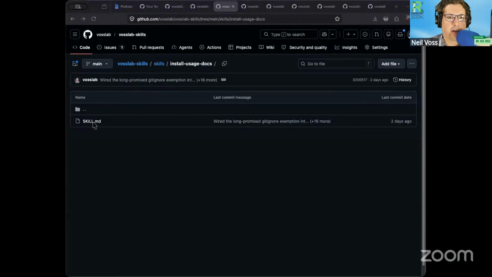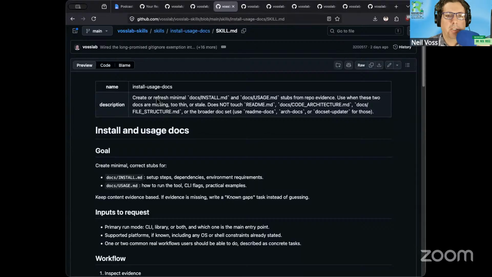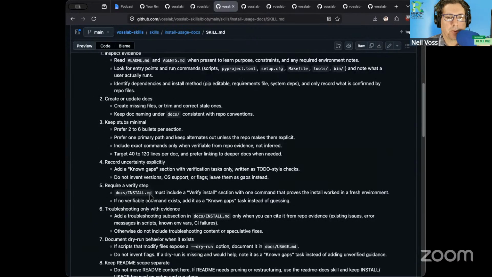Anyway, so it's looking to create a fresh docs install and docs usage guide, which is part of the push for the install usage docs. Let's see what I have here. I haven't even looked at this skill forever. I still use it though. Create a fresh or minimal install docs and install usage. Goal, setup steps, dependency, how do you run the tool, CLI flags, practical examples.